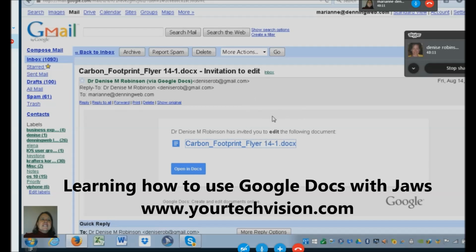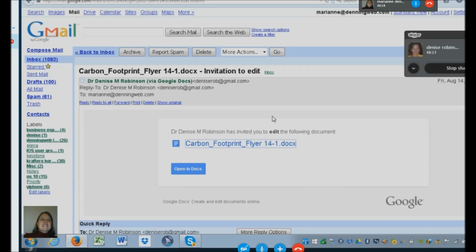Okay, so you've got a Google Doc that was sent to you. You have already opened your email, and I'm just going to give you the different words that are typically used within the mail. You're going to have to go within your subject area, you down arrow. You're going to hear the link of the document.